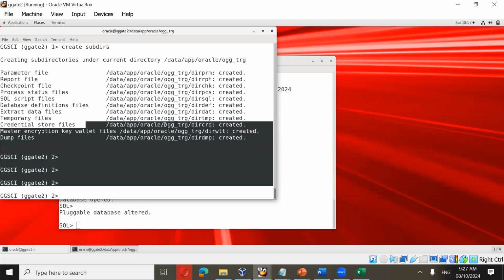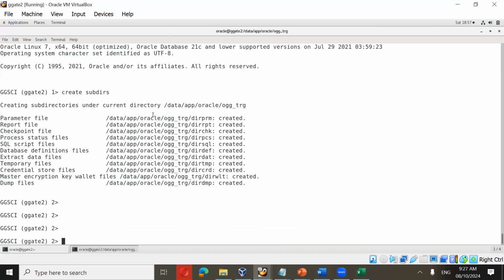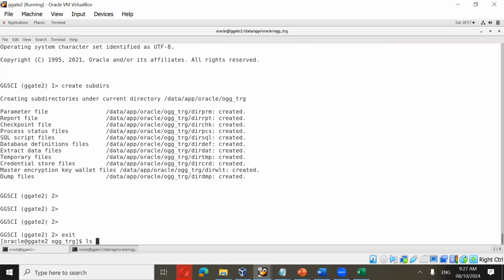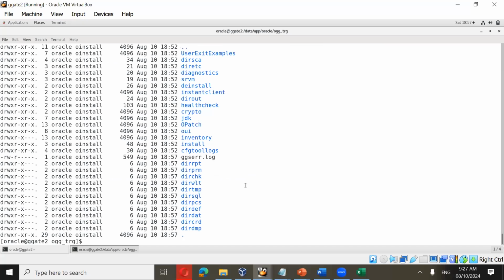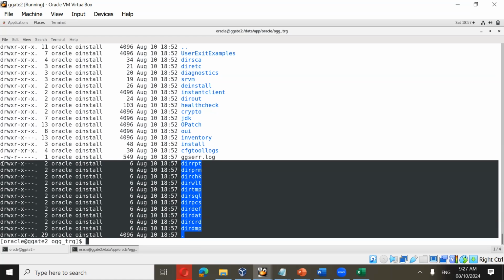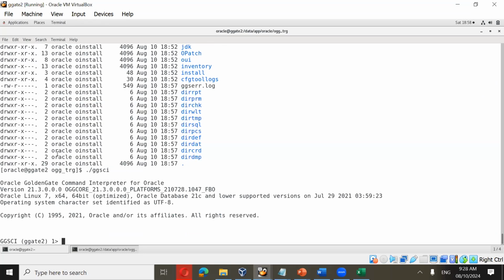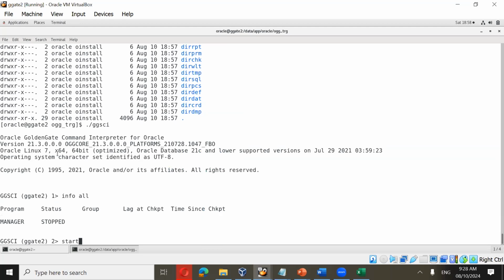These are the directories which are successfully created for you. Now, once these are created, if you exit and go to your Goldengate home, you can find all of your directories created. Okay. Now go to GGSCI again. Now the manager is still stopped. So what do we need to do? We need to start the manager.